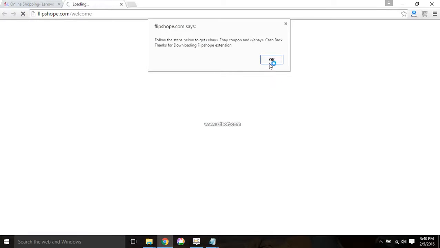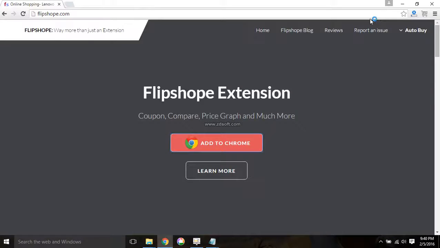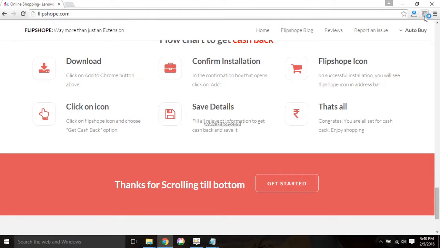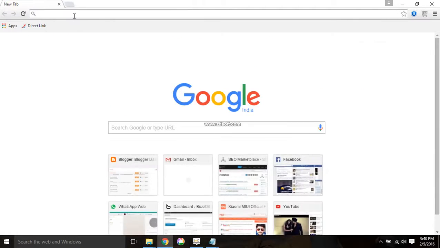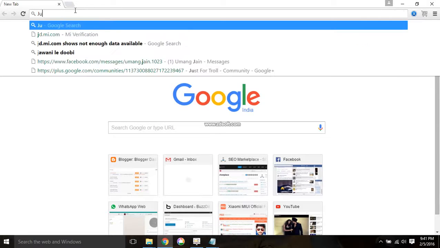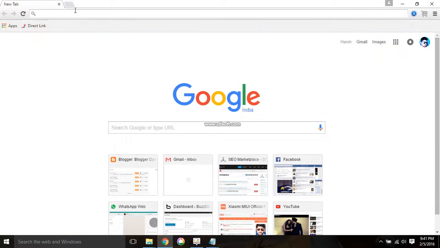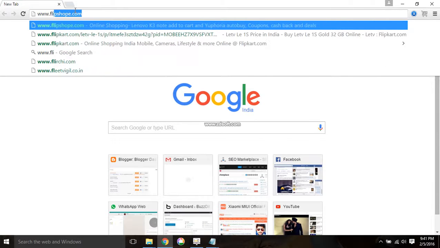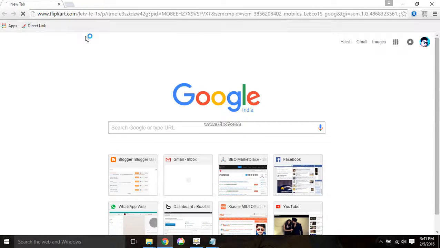Now after downloading, you will see an FS button on the right side of Chrome, which means the extension has been successfully downloaded and installed. Now the next step you have to do is just visit the Le 1s page on Flipkart. There it is. Open that.